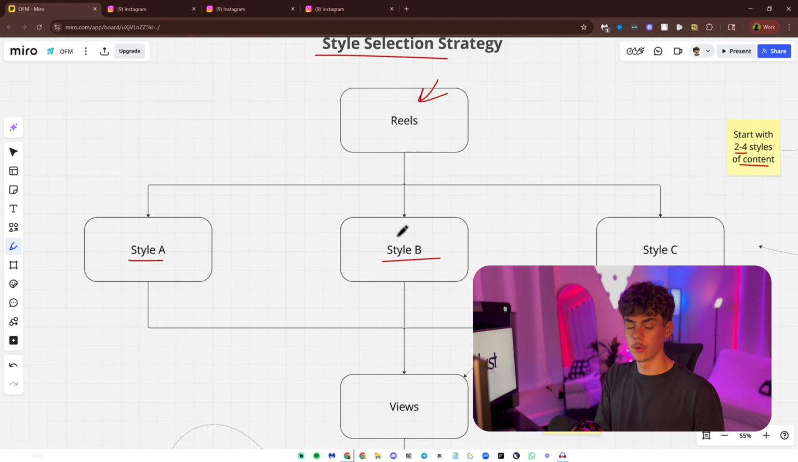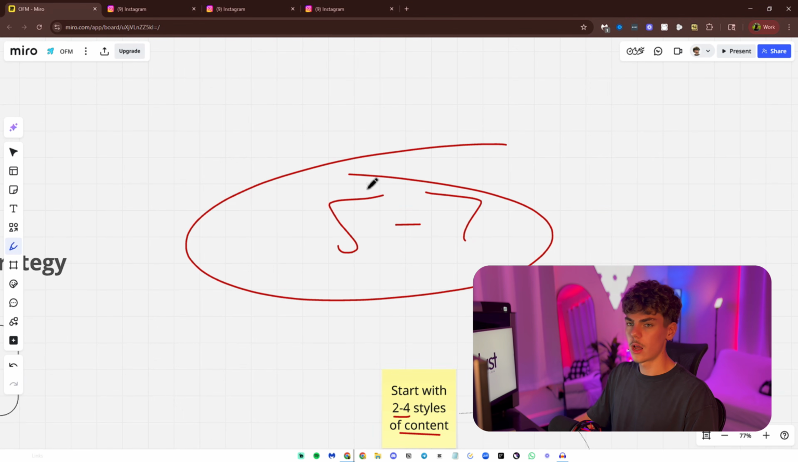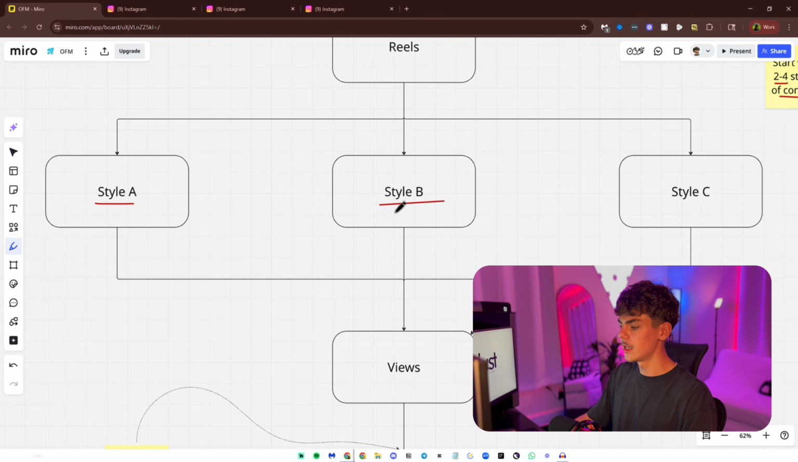I honestly do agree with having only 2 to 3 or even less, just because if you have up to like 5 to 7, you're not going to be able to dumb down and select niche as easy as you would if you only had 2 to 3. So start with 2 to 4 different styles of content, and then I want you to begin posting.